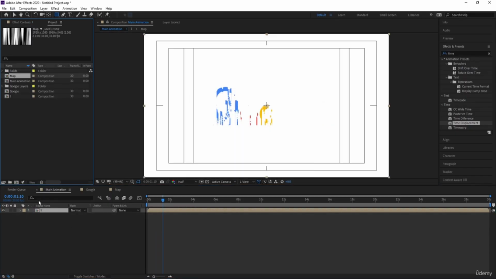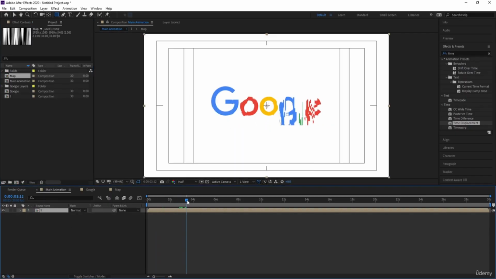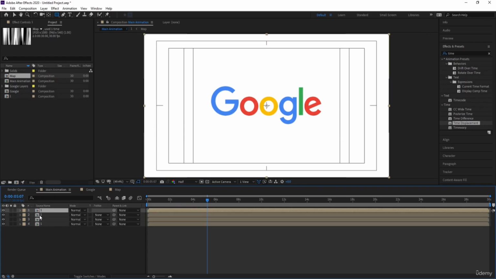Now hit Ctrl 0, go somewhere around over here. Now what we are going to do, we are going to duplicate it. Let's see how many colors over here are. 1, 2, 3, 4, 4 colors we have, so we are going to create 5 copies. So hit Ctrl D until we get 5 copies.